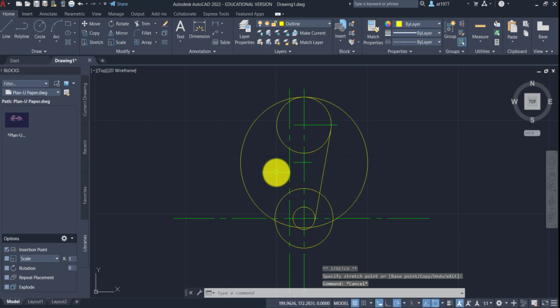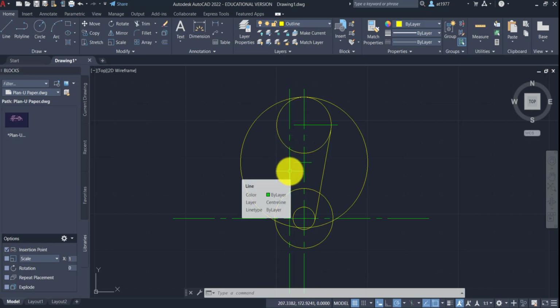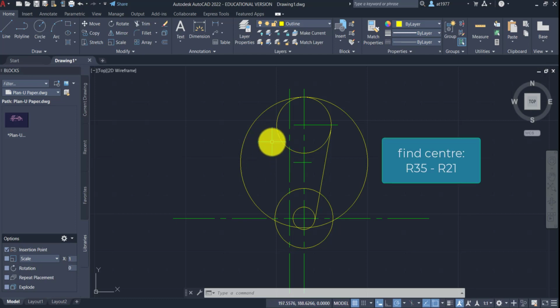So for radius 21, I know it's along here, and it has to be radius 21 tangent to radius 35. So this is an internal radius, so we have to use the minus method. The center of radius 21 will be 35 minus 21. So I need to create a circle from here of radius 35 minus 21, which is radius 14. So click here, circle, click this point, radius 14.